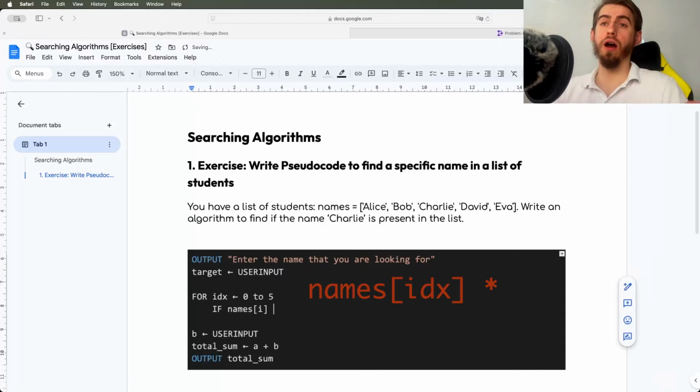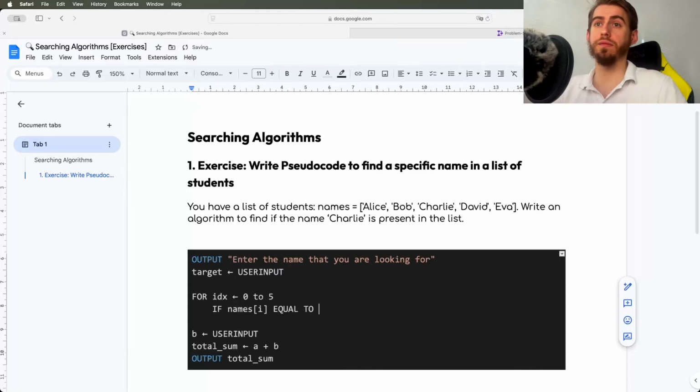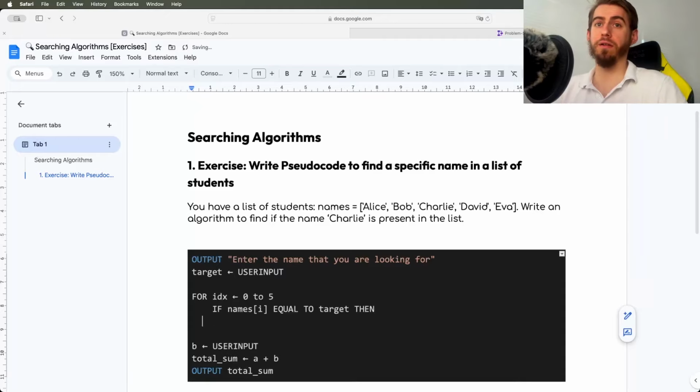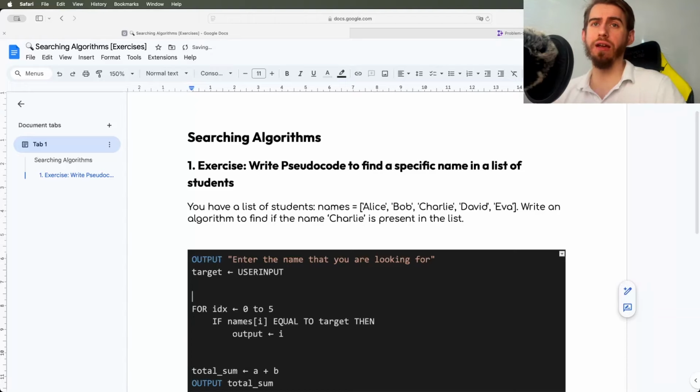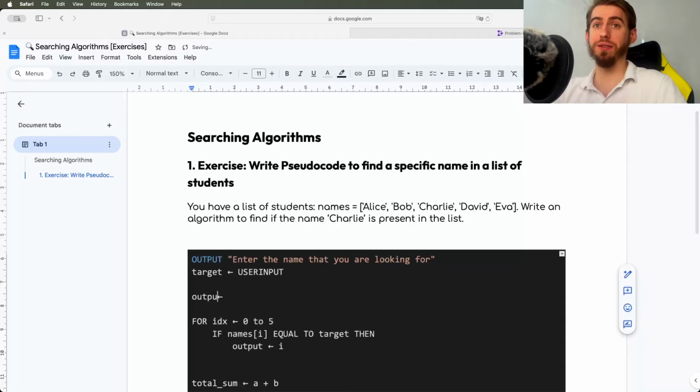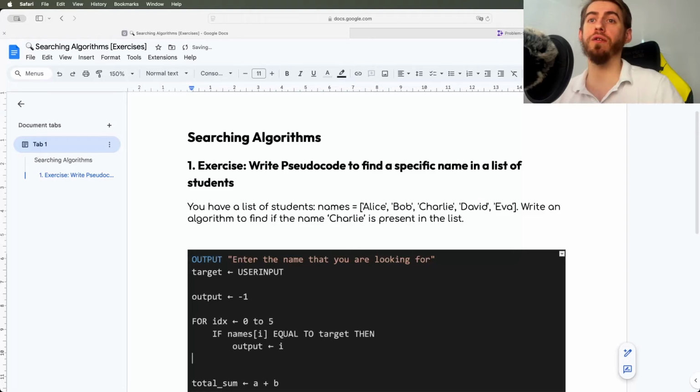Names ith is equal to target. We would create a variable output where we would store the value. Then we can check if the value exists. Yeah, let's even do it in a better way. Assume output is equal to, we put the value of -1 in the beginning there.